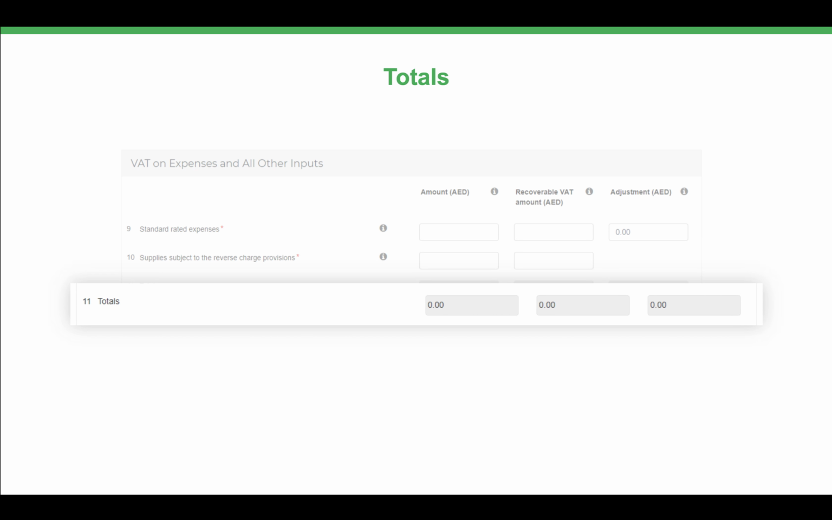Box 11 refers to the total again. Box 11 automatically calculates the total of values declared in boxes 9 and 10. This total represents the total value of VAT you are entitled to recover as well as any adjustment made to those values.